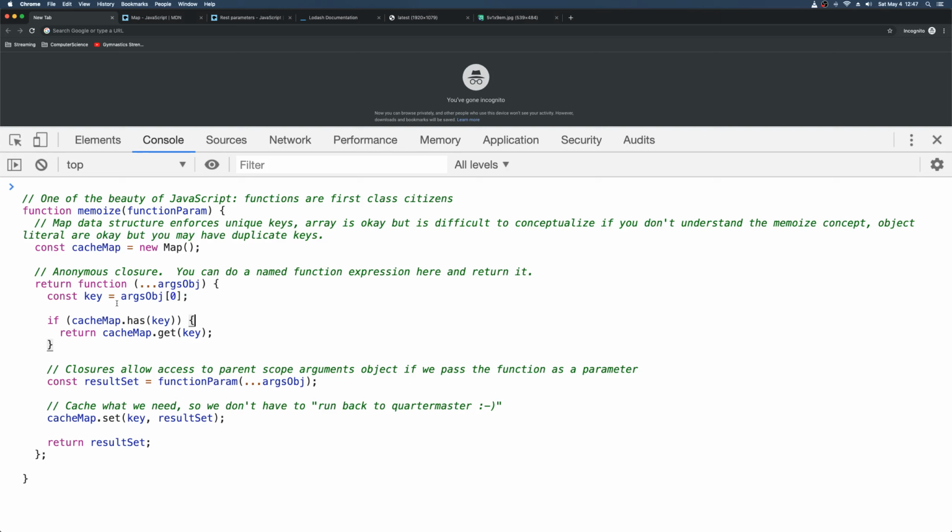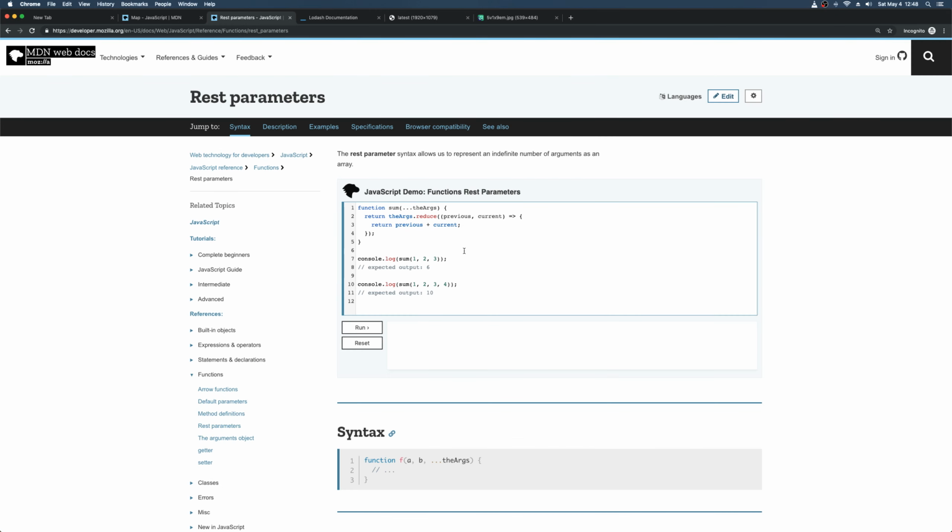So here, I think the code is pretty self-explanatory for the most part. Perhaps this is a new concept for you guys: the rest param. The rest param allows us to have an infinite number of arguments within an array. Okay, and here's the documentation regarding the rest param.